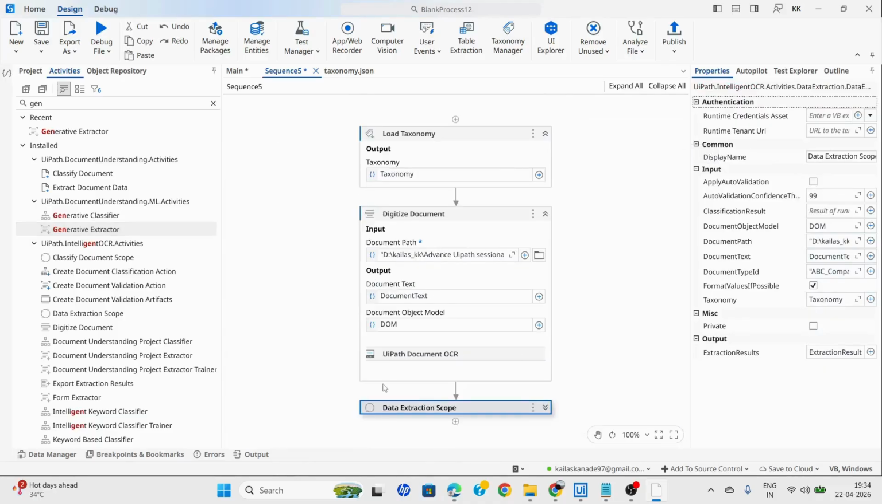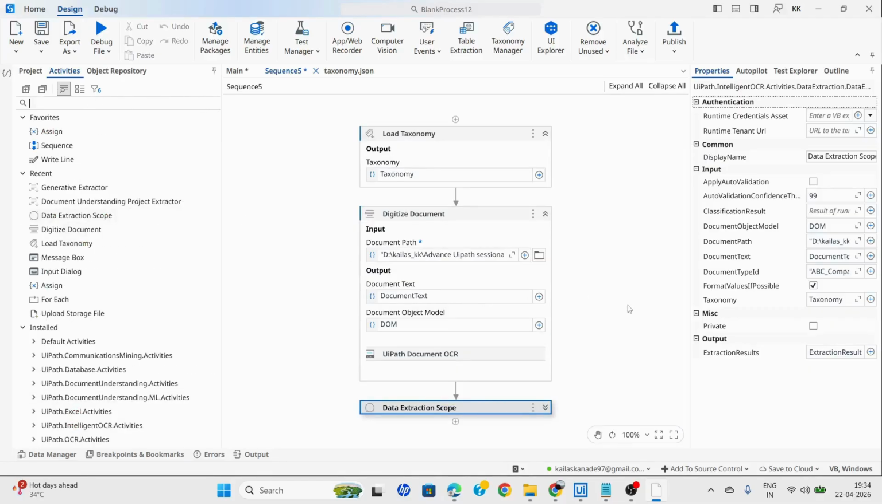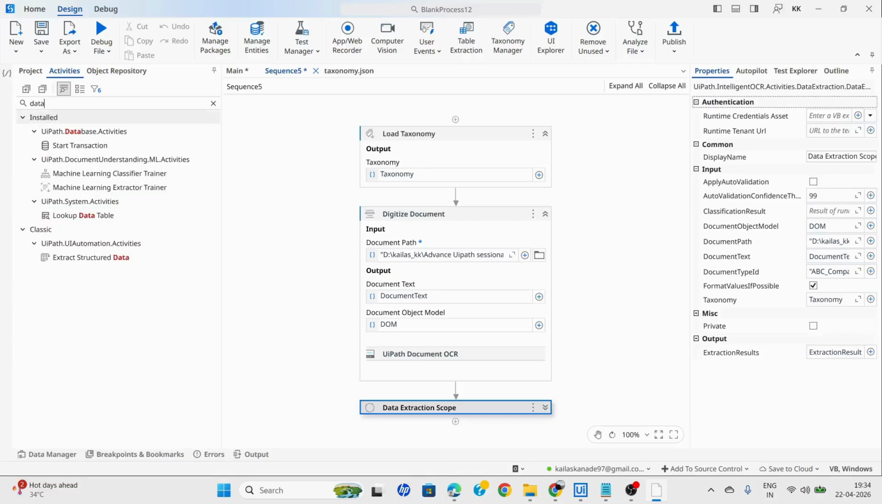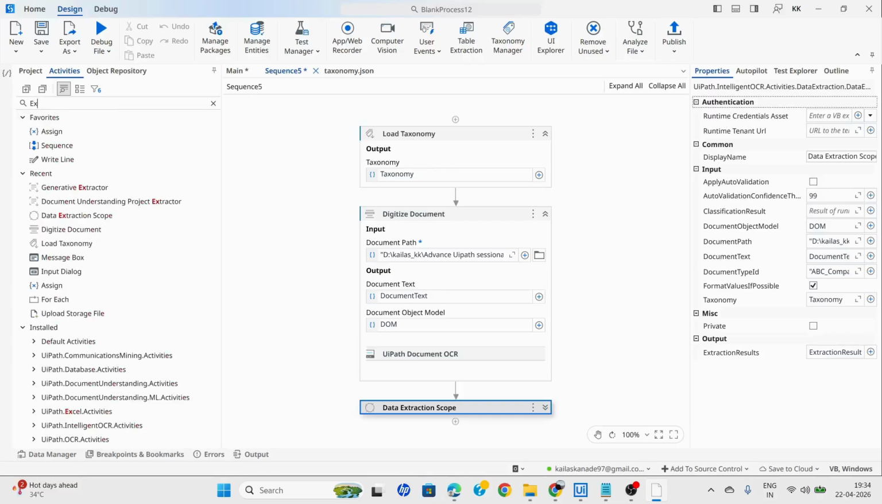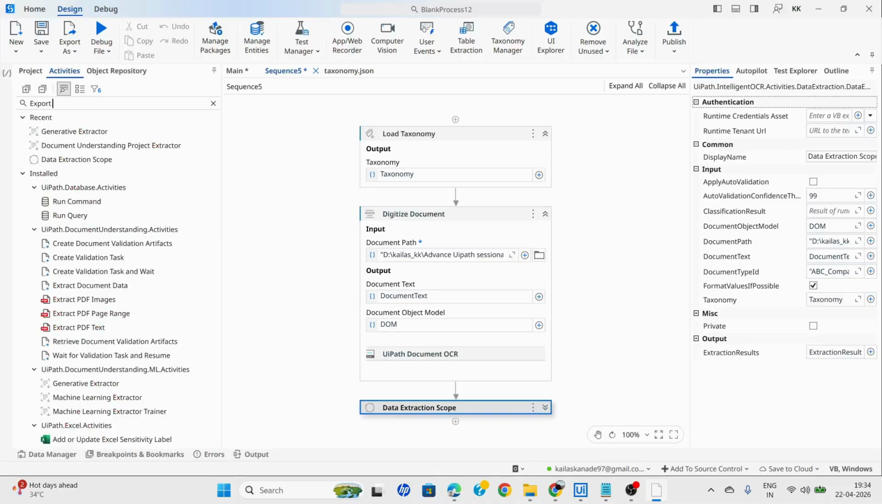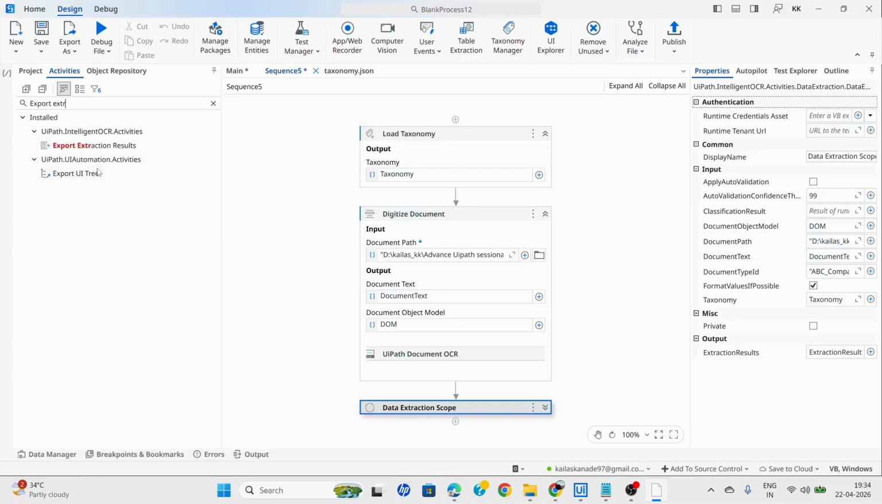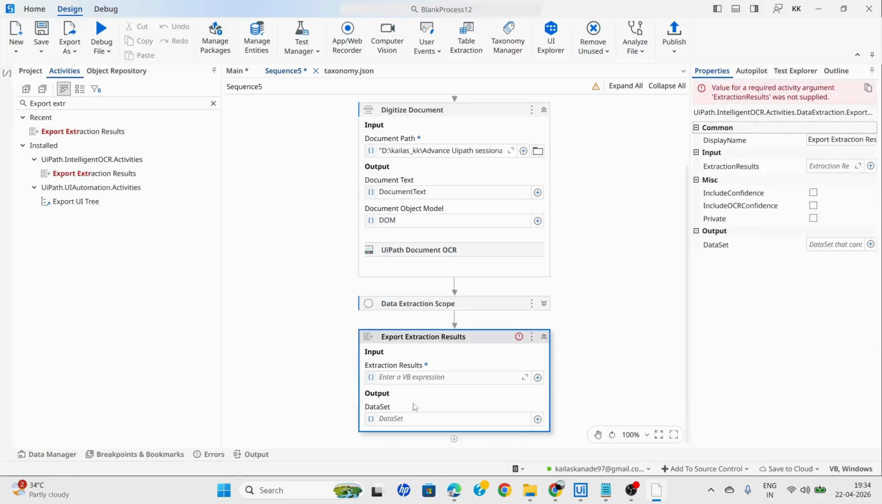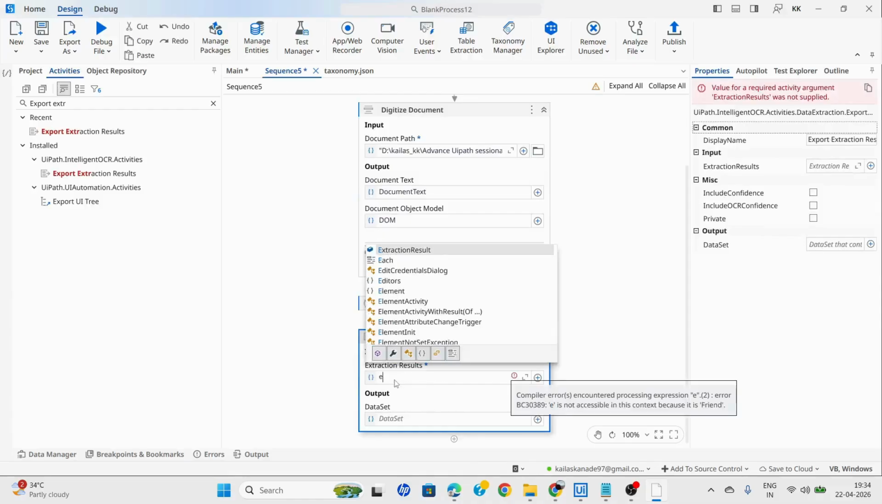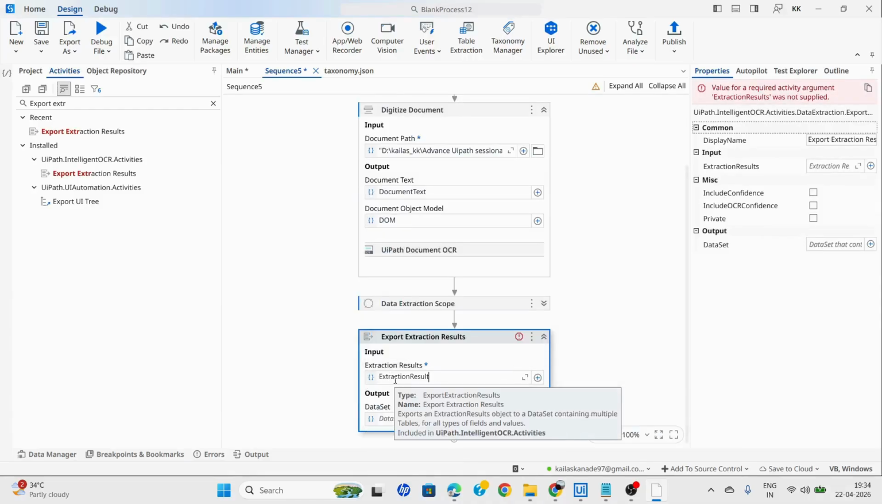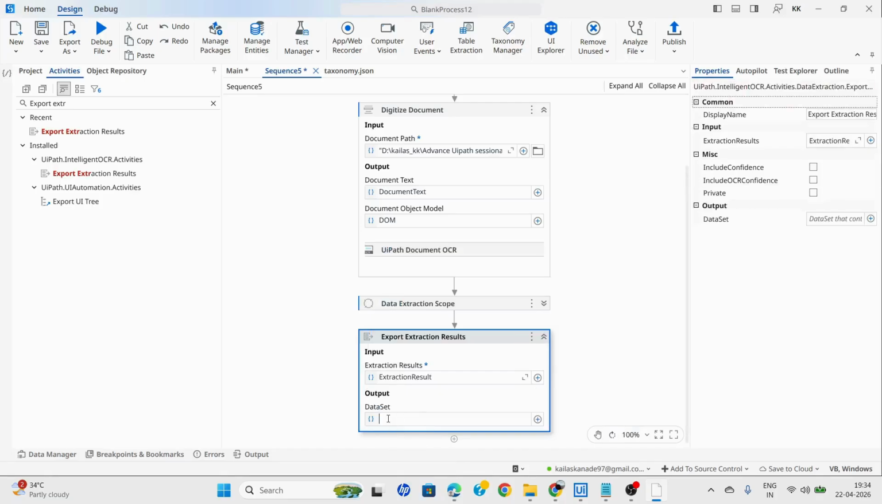Then what is the next step? The next step is validation. I'm going to save that validation directly and export that data. So we have the export extraction result activity, a direct activity. I'm going to drag and drop this activity. Here we need to pass the extraction result, and the output is going to create a data set.